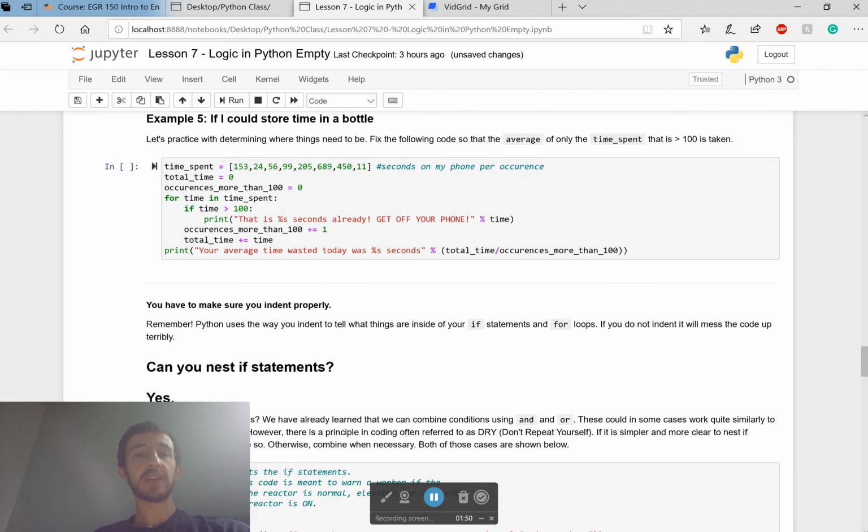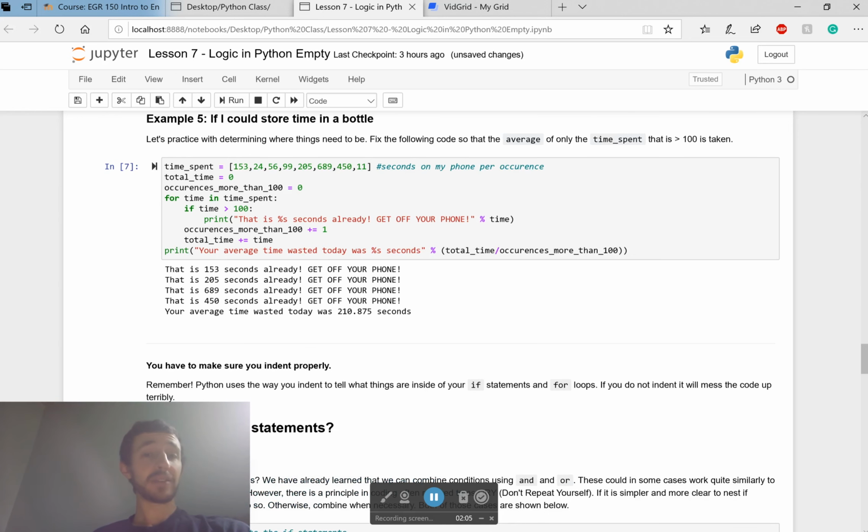So if time is more than 100, print that is however long it is, seconds already, get off your phone. Okay, occurrence is more than 100 plus equals 1, total time plus equals time. Well, let's run it and see what happens. Okay, so this runs, and then we get an average. So is there anything wrong with that? Is there? Maybe this is a trick.